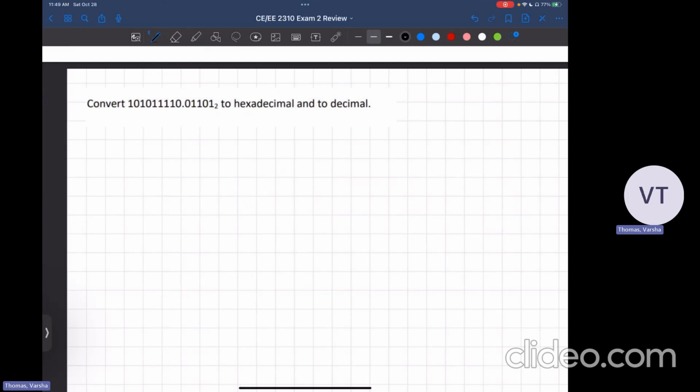So first it's asking for convert to hex and then to decimal. So I'm going to write this down. 1 0 1 0 1 1 1 1 0 0 1 0 decimal point 0 1 1 0 1.